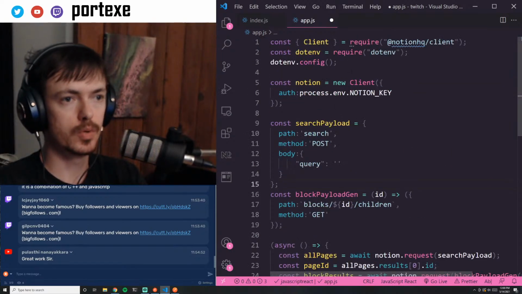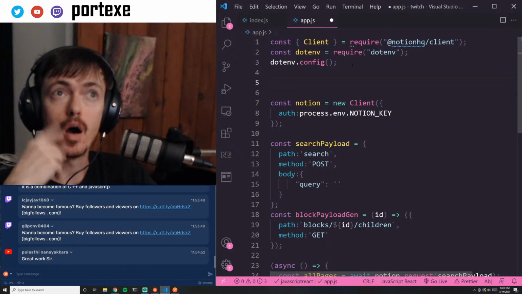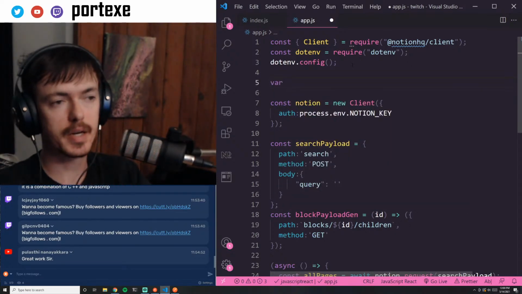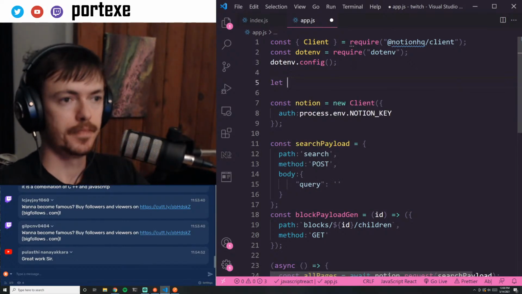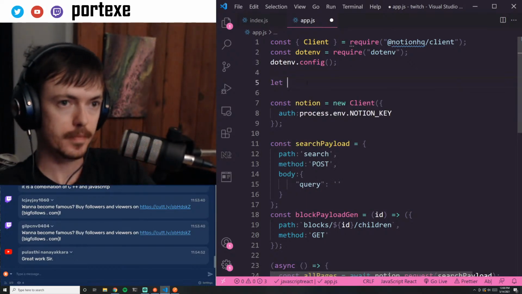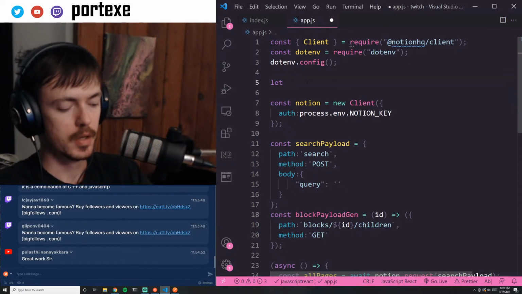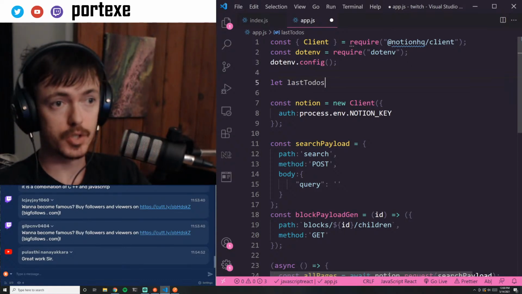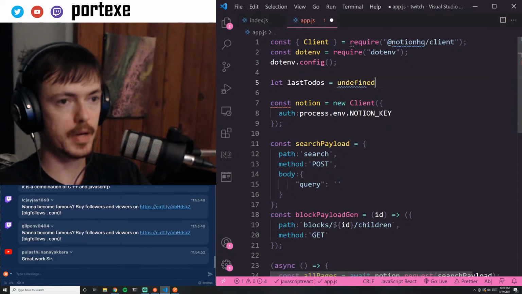So let's do this. At the very top of this file, I'm going to create a variable that's going to be global. So var, technically I could use let. In this case, I could use let. I'm just thinking, so that I might change the way that I'm doing this soon anyway, but let's say last to-dos, because it's an array, is equal to undefined. Now, I don't need to do that. I could just leave it like that.